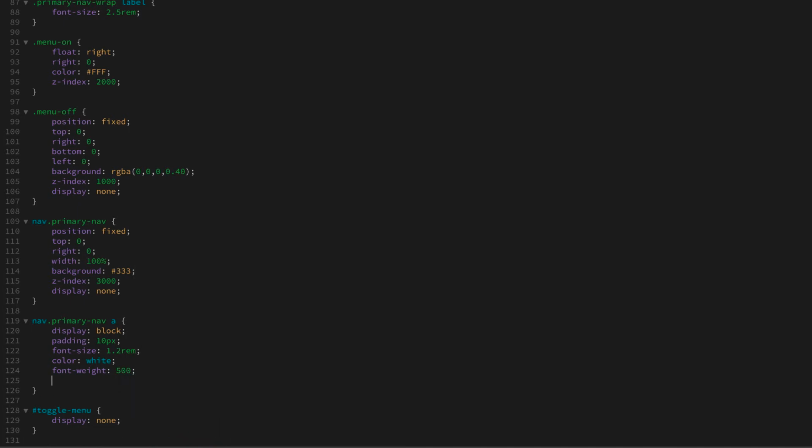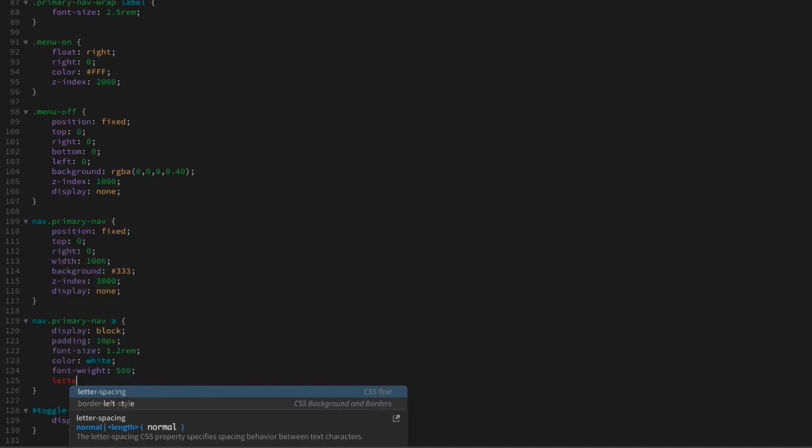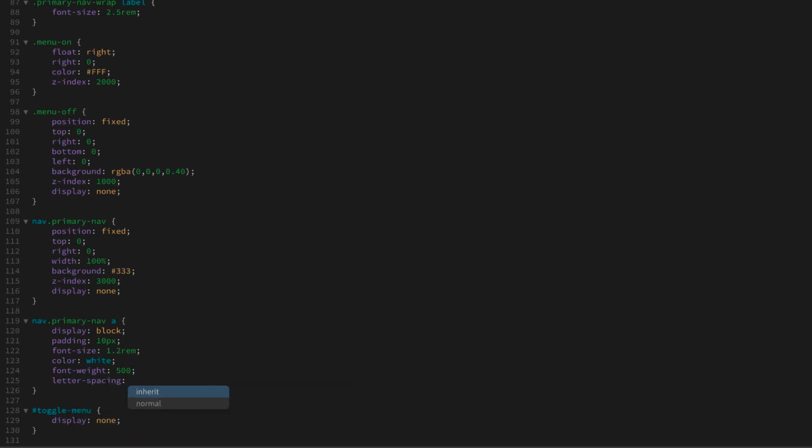And then I also wanted to add some letter spacing for some readability. So type in letter spacing there, and really this can be pretty small. If you want to do a pixel value, it might be like 1 pixel. I did it as a rem. So if you go 0.10 rem, or actually I'm going to do this as an em, so that way it'll base off this pixel value based off of the 1.2 rem above there.